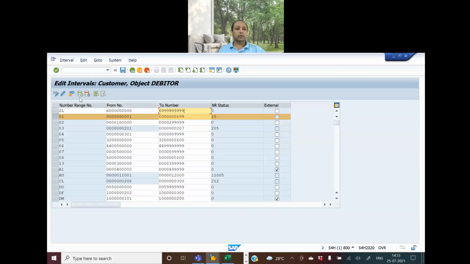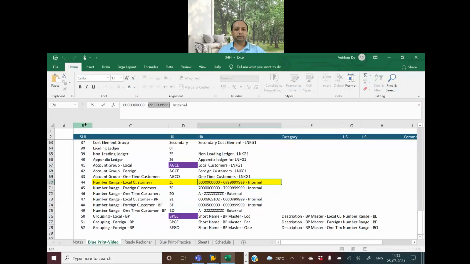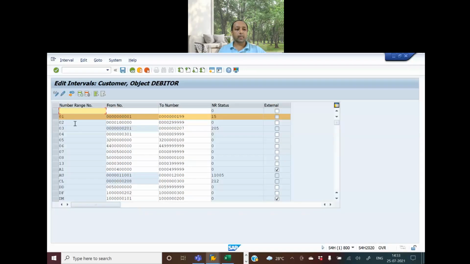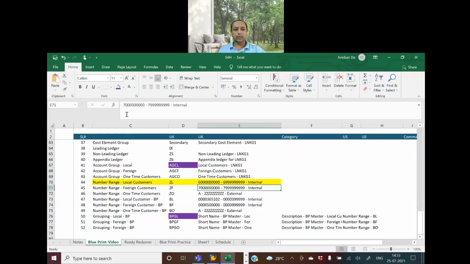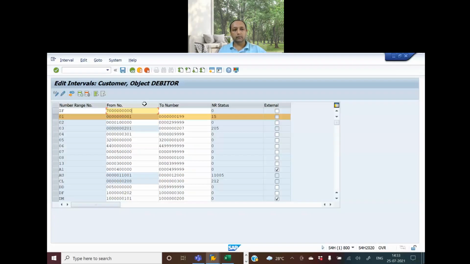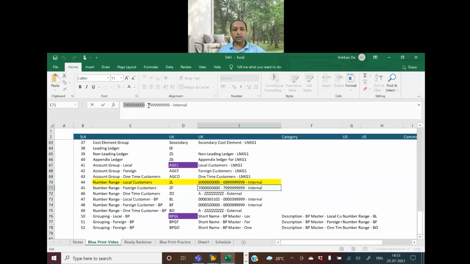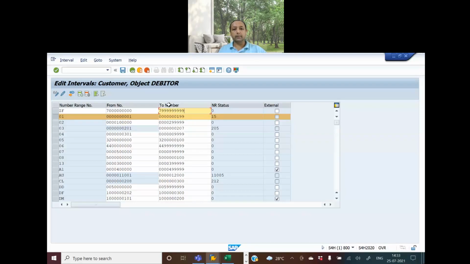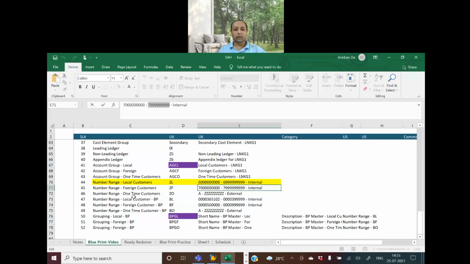The same thing we should do for your foreign vendor, ZF. You say it should be a 10 digit number starting from 7, and from and to would be 7 followed by 9s. And again, this is an internal range, because we are not checking the external box here as of now. The external one we would be doing for a one-time vendor. So this is ZO, one-time vendor.